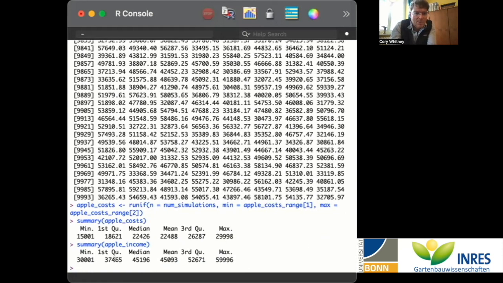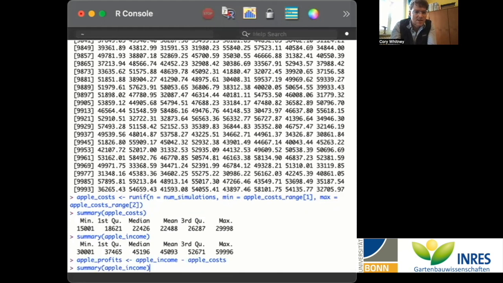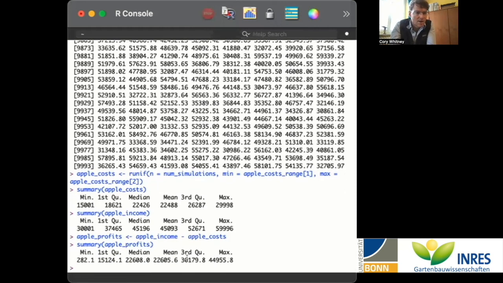And we can calculate profits by doing Apple profits. And how would we calculate profits? By doing Apple income minus Apple cost. And now we can do another summary. Let's go up here, Apple profits. And we can see that overall there's mostly earnings from Apple production. We can look at that.